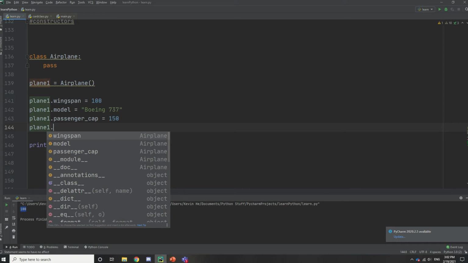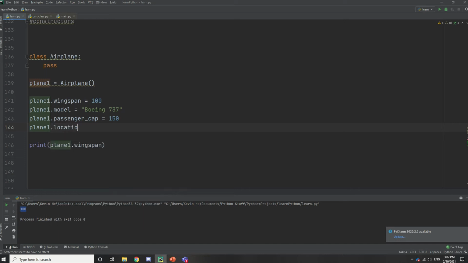Yeah, you would need to make another attribute, say like location, right? Like where is the airplane in the world? You have the name, you have the passenger capacity. You could even make an ID number or a flight number, if you were creating something in real life to keep track of your fleet of airplanes. But we'll give it a location. We'll say, I don't know, Chicago or something.